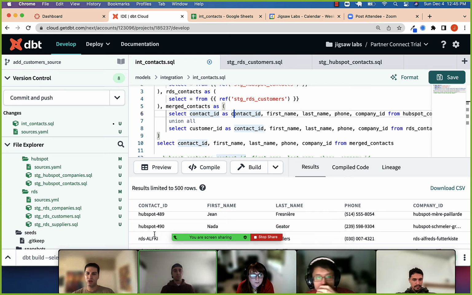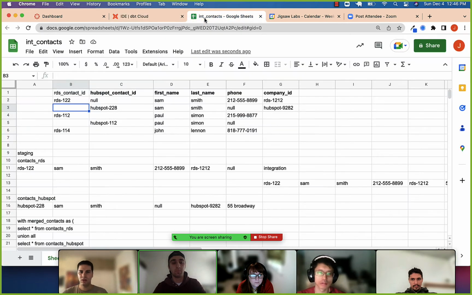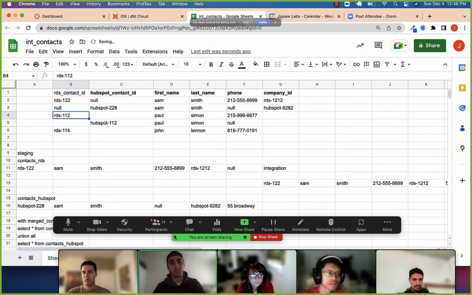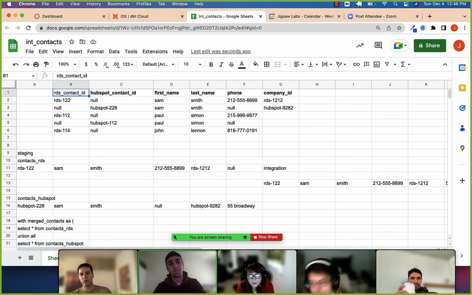If we break this out into two columns, then where we have a HubSpot contact ID, this guy will have a present record. But then when we get to the RDS contact ID, obviously there's no RDS contact ID for this record at this point. So this will be null, and then this will also be null. And in this case, this will be null and this will be null. So this will sometimes be present and sometimes be null, but that's okay for this stuff.